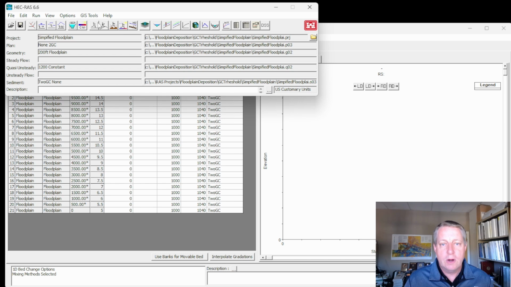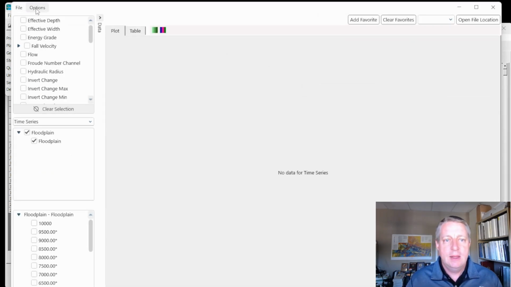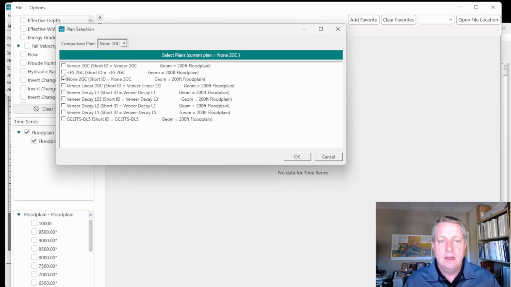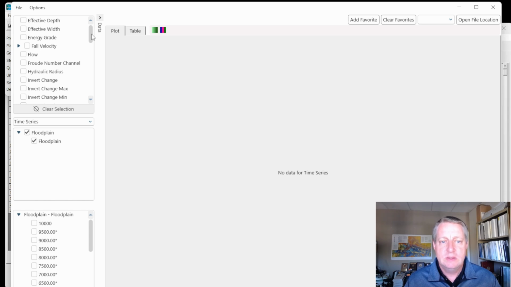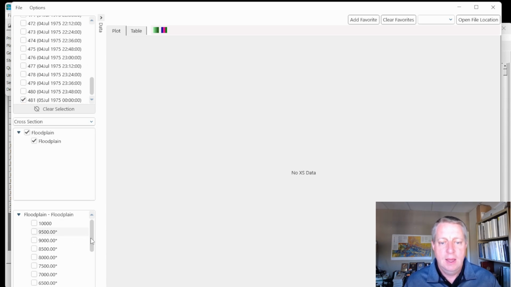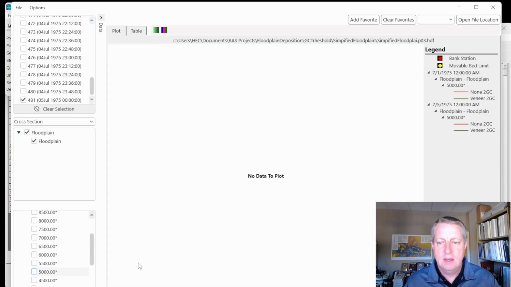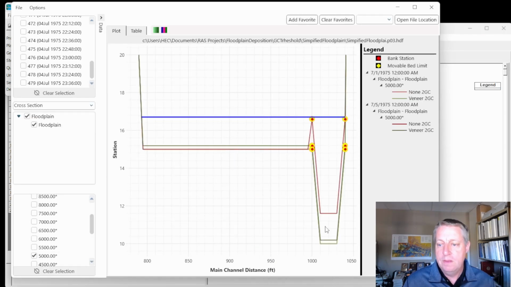So now if we go back to our cross section, I'm going to ask for multiple plans because I want to see the none method alongside the veneer. Then cross section, and let's go back to 5,000. Let's turn off the bobber here. This green one deposits in the floodplain, but what we find is that's too much.